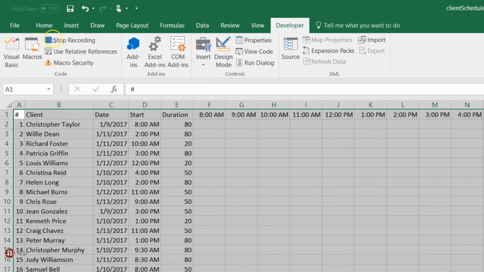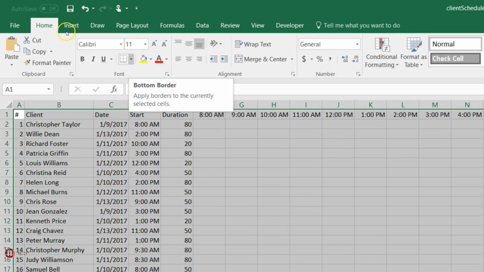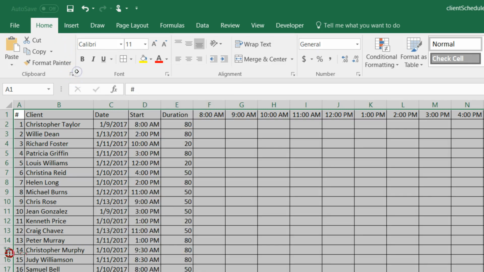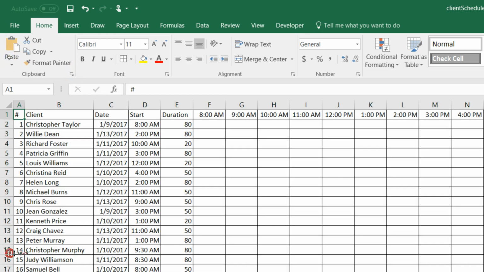And now I'm just going to come back to my Home tab. Thankfully, no one unchecked it for me. And I'm going to come here and say I want all borders. Some borders around it. That looks pretty good. And now I'm going to select A1. You with me? Control Star did that whole thing.